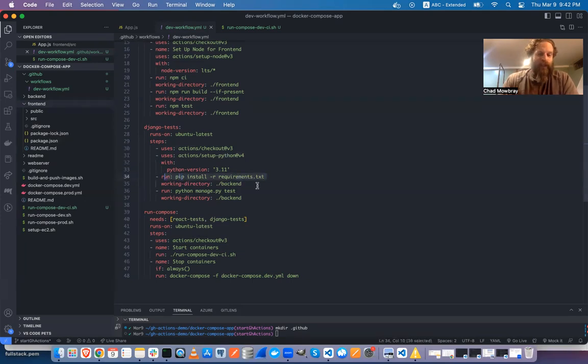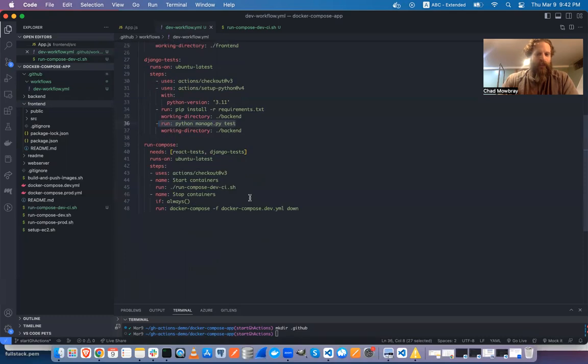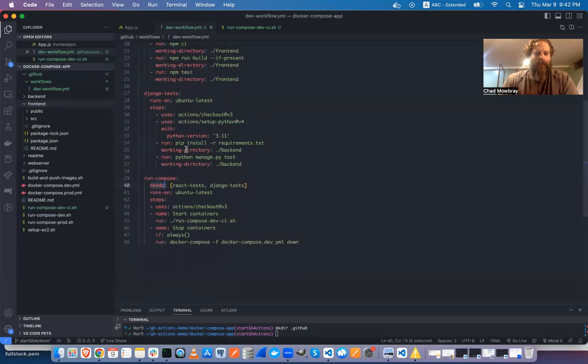And then you're going to do the same kind of boring thing. Assuming we're starting from the backend folder, run pip install requirements.txt. Assuming we're starting from the backend folder, run the tests. And then with run compose, we're saying that this needs, which means basically don't even bother running this one unless these pass.